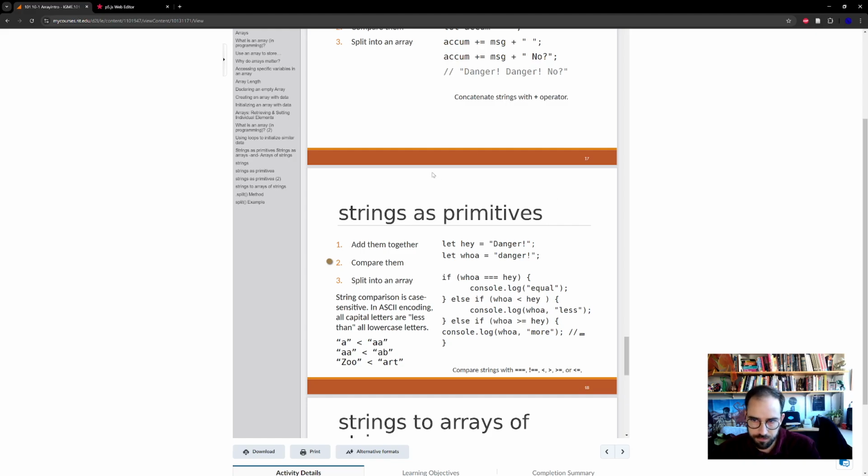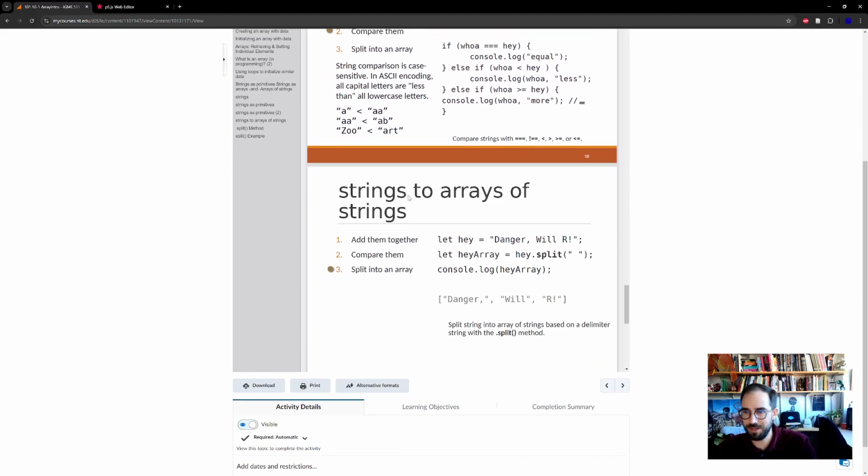Adding them together, let hey equal danger, exclamation point. Let whoa equal danger, exclamation point. And then compare them. Whoa equal type value to hey, console.log equal. Right? That's what it is. And if not, whoa, less. Right? Less danger. Whoa, more danger. I don't know. You just use your imagination there.